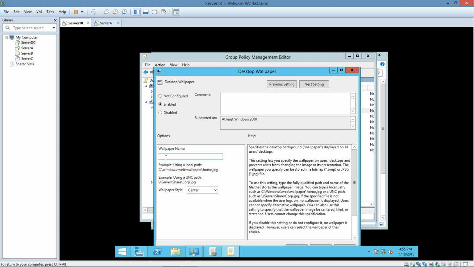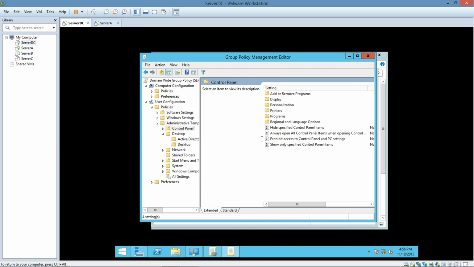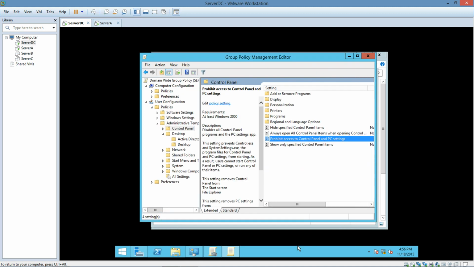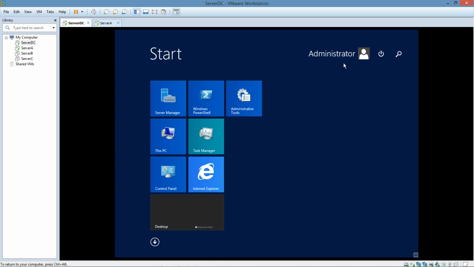We're going to Enable, and we're going to type in //marshtown/wallpaper/domain-wide-user.bmp, and I'm going to go ahead and type that in. But I'm finished typing it in. We're going to go to the wallpaper style, and we're going to go to Stretch, and we're going to click OK. We're going to go to the control panel. Now we're going to go to prohibit access to the control panel in PC settings, and we're going to click Enable, and we're going to click OK. And now we're going to close out, and now we're going to log off and log back on.